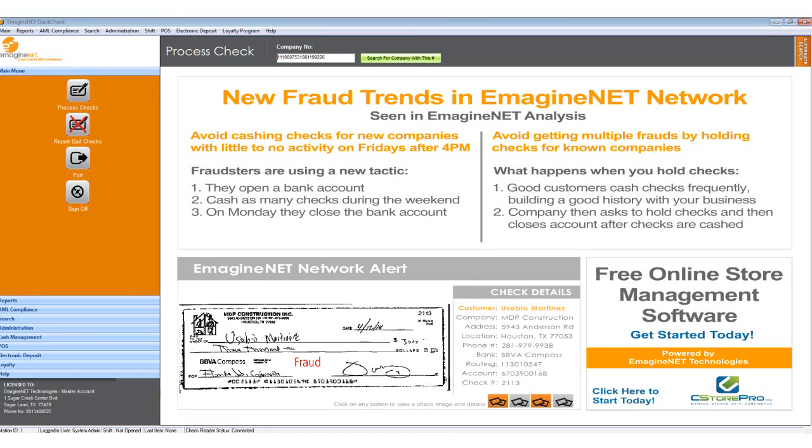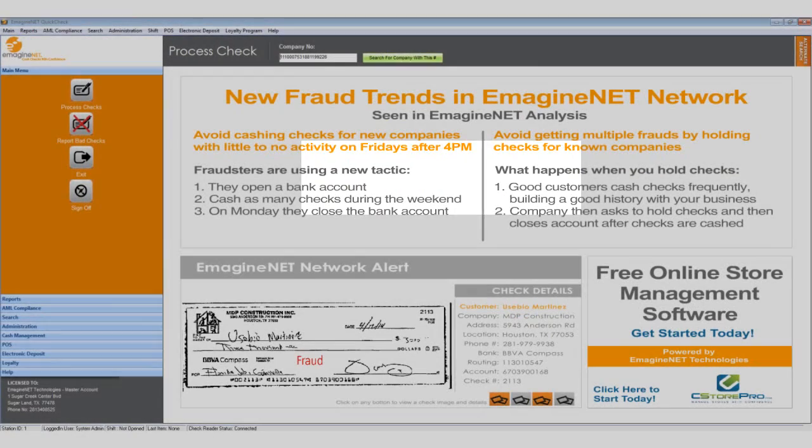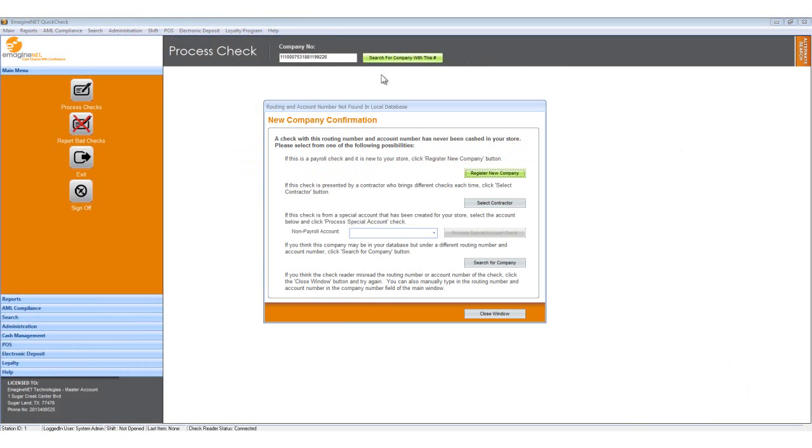Once you verify the numbers on the top, you can continue to the next step by clicking the green button, Search for Company with this number. This is where the interaction begins with your customer. Make sure you ask the right questions. This will help you understand the intention of the customer when cashing this check.